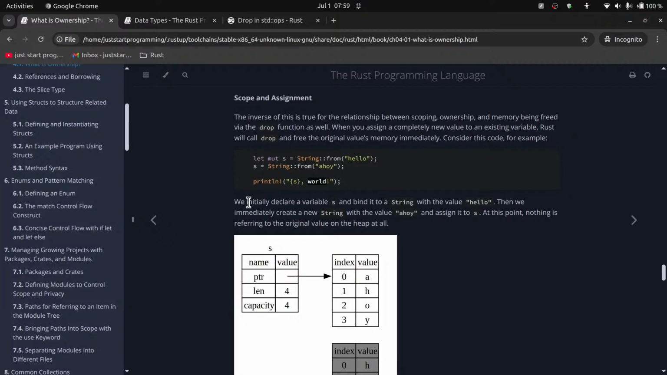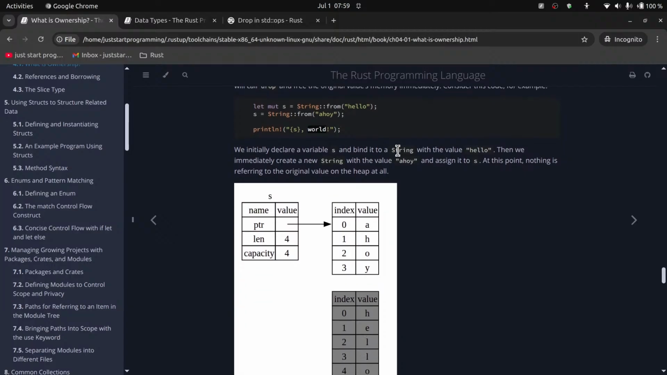We initially declare variable s and bind it to a string with the value "hello". Then we immediately create a new string with the value "ahoy" and assign it to s. At this point, nothing is referring to the original value on the heap at all.